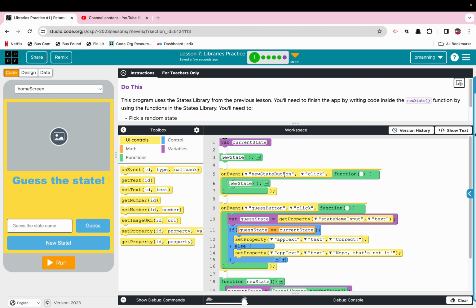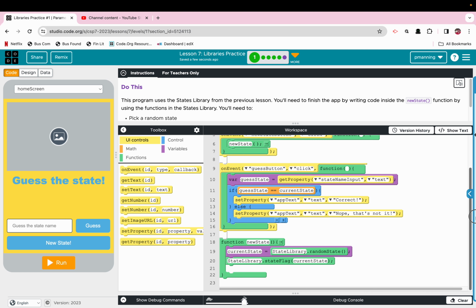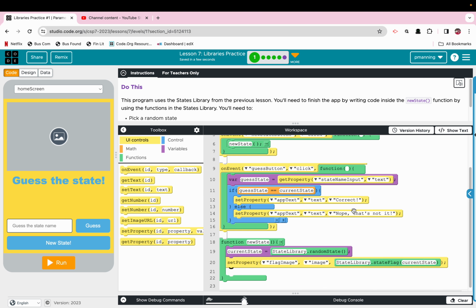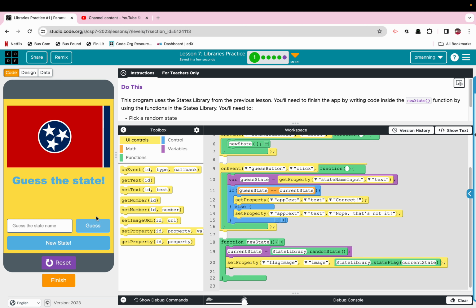So clearly I did not do something. I probably need to set some properties. If the new state button is clicked, we're going to run new state. I didn't do anything to set properties, so let me do that. I need to set the property of the flag image, and that's going to be an image, and it is going to, let me see if I can't just do that. Okay, let's run. Okay, there we go.